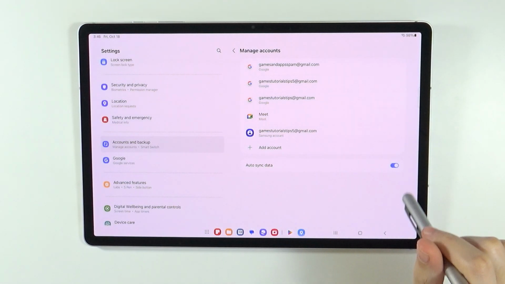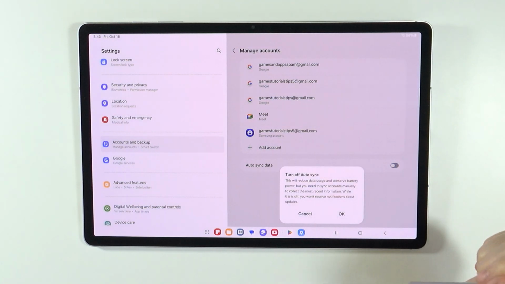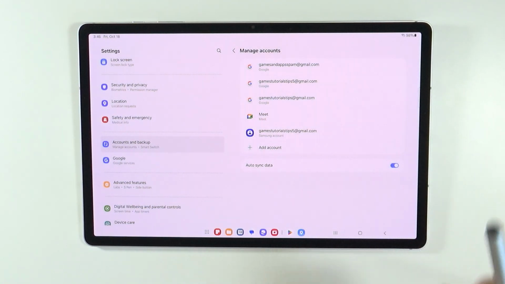Also, we have auto sync data over here in Manage Account, so you can enable or disable this option as well if you wish, so you can give it a try. And that's pretty much it.